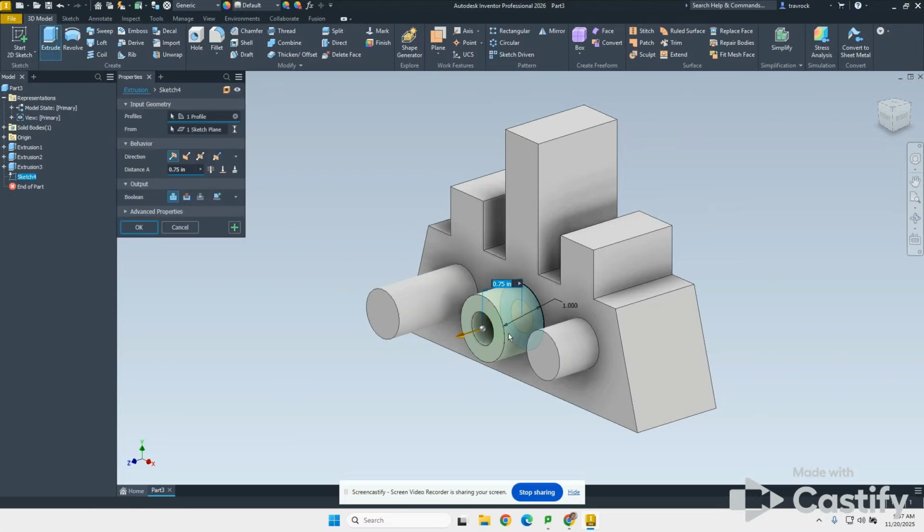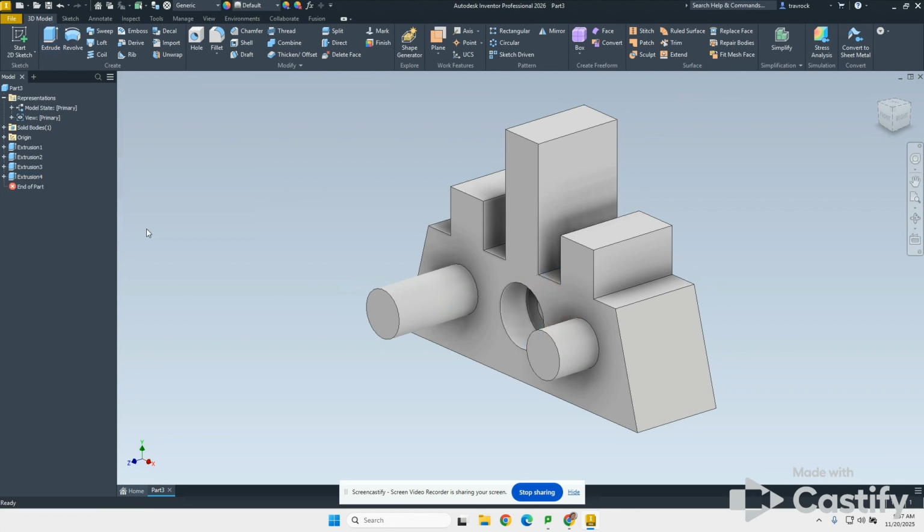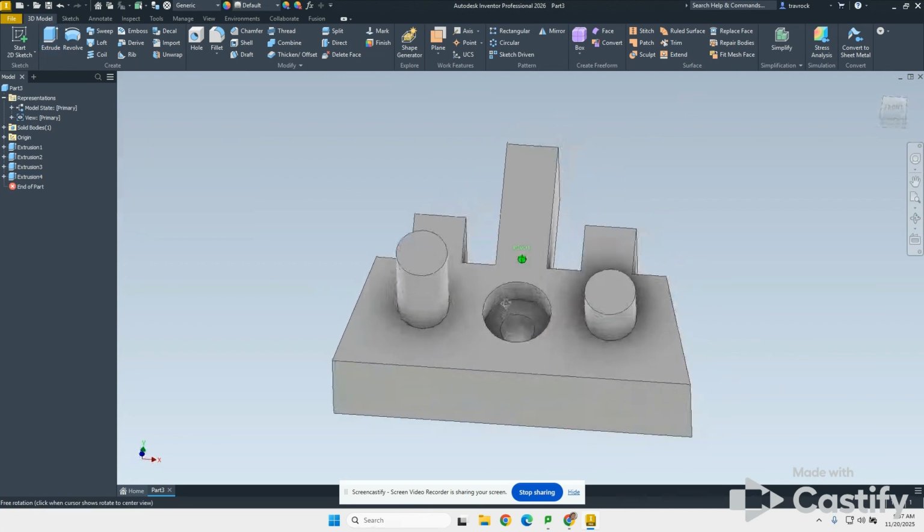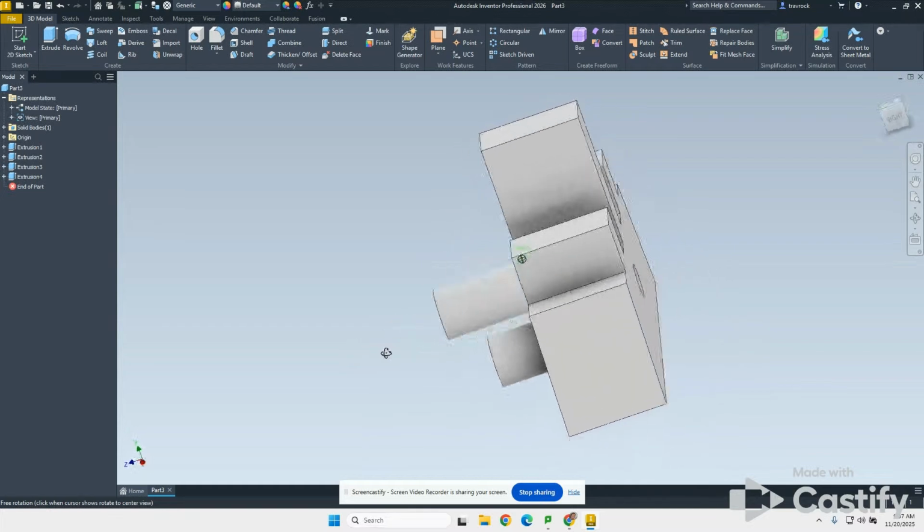Okay, notice how it's coming out. We need to go in. So right here, we're going to change the direction to the other direction. And our distance is going to be 0.5. And just hit OK. And there you go. There's the entire green block.